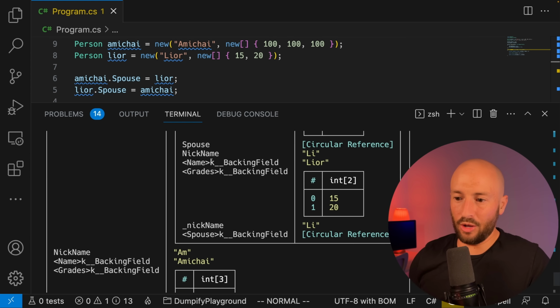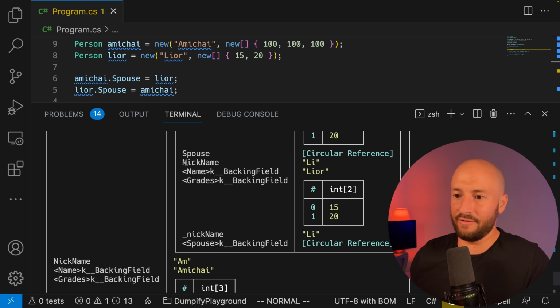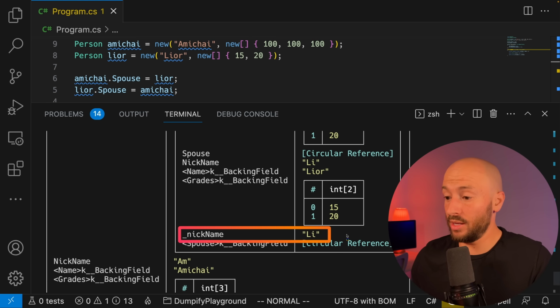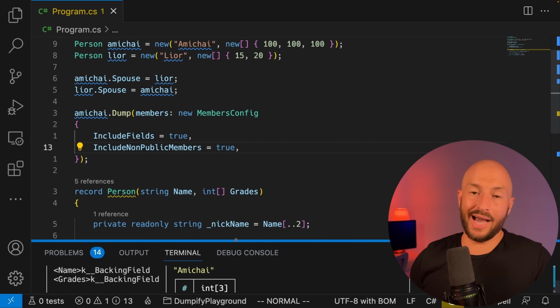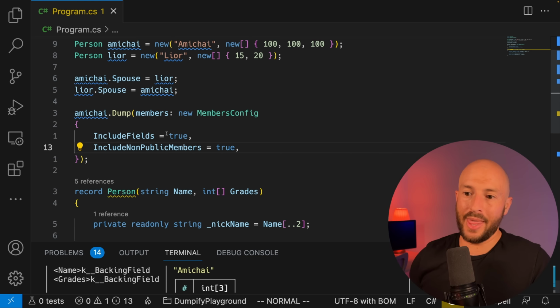Okay, so here we have the output, and we can see that we have the nickname private field included as well. And also we have here the various backing fields for the public properties that are included as well, because behind the scenes in the actual object, we have them as non-public members. Okay, so pretty cool. It's pretty configurable what you can do over here.